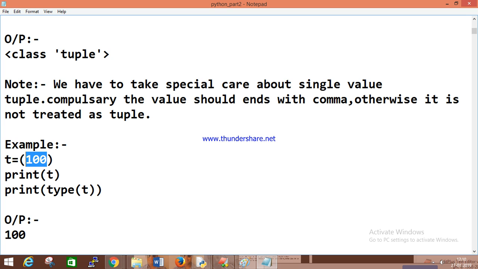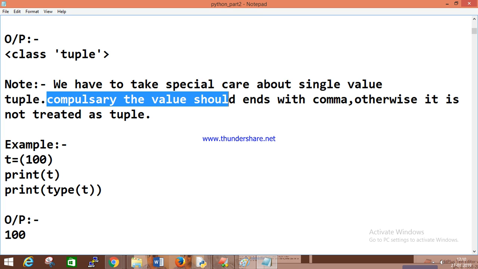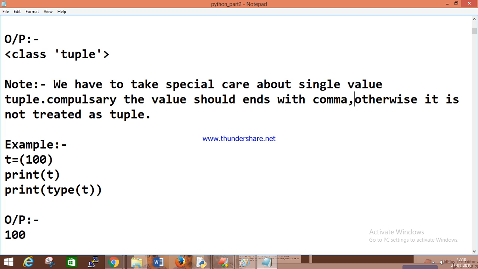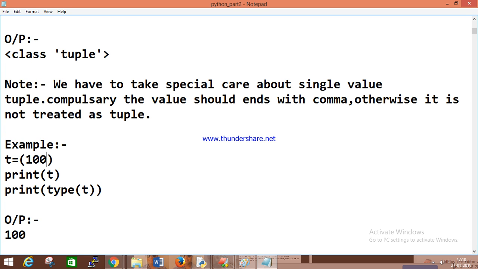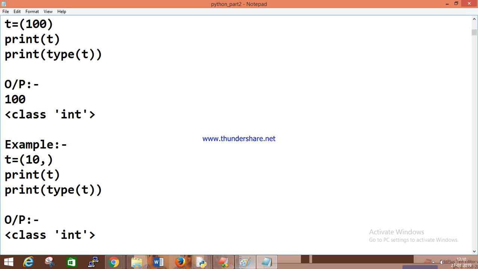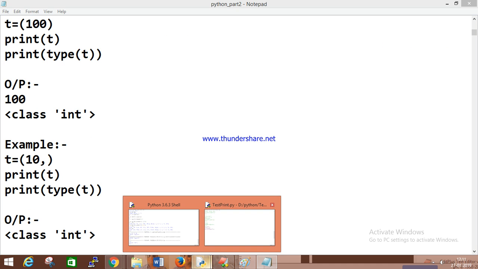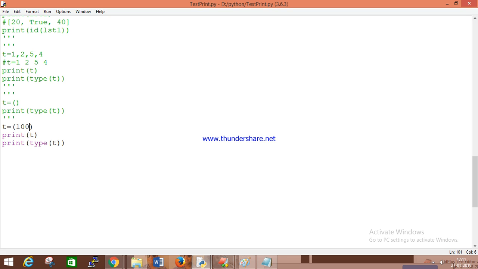So if you are using a single value, then compulsorily the value should end with a comma. If you do not use the comma here, then what happens? The value will be taken as an int type, not a tuple type. So if you are not using a comma when you are using a single value, otherwise it is not treated as a tuple. So that's why the int type is coming. Now I have used a comma here. I have given this comma here.